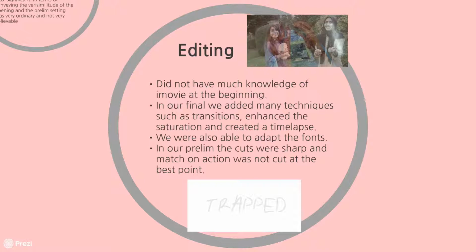We also played around with the filter effects, specifically when the flashbacks occurred, as we enhanced the saturation to give a more dated look to the shots. We did this so that the audience were able to figure out what's a flashback and what's in the present. We also wanted to add a unique aspect to our film opening, therefore added a time-lapse by using the speed-up option.